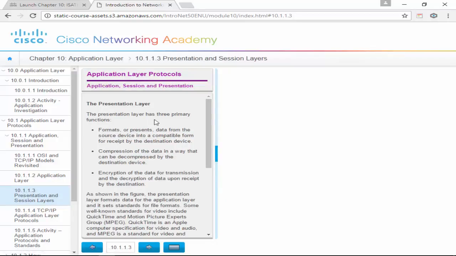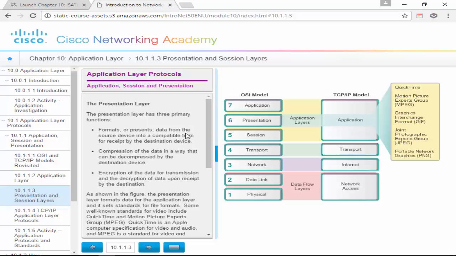And then we go to the presentation layer. So what does the presentation layer do? It formats or presents data from the source device into a compatible form for the recipient device, compression of data in a way that it can be decompressed by the destination device, encryption of the data for transmission, and decryption of the data upon receipt. And so some things we can see in the presentation layer are stuff we can see basically.